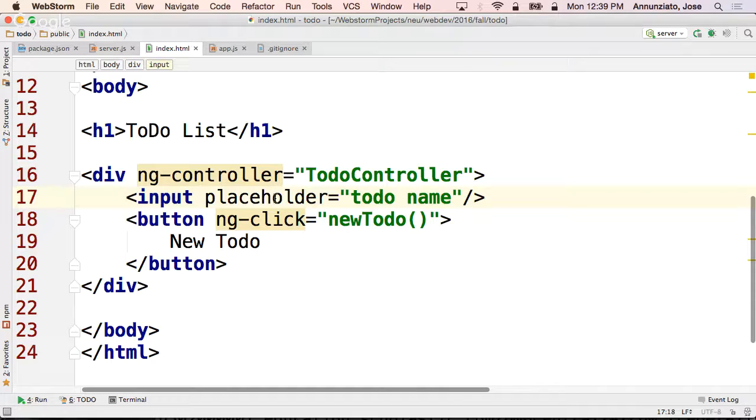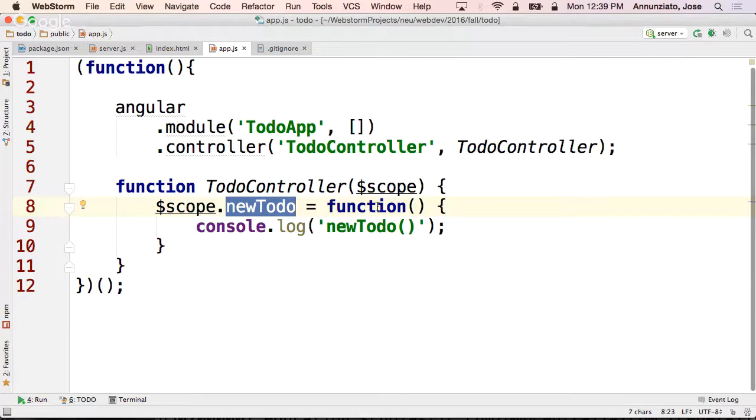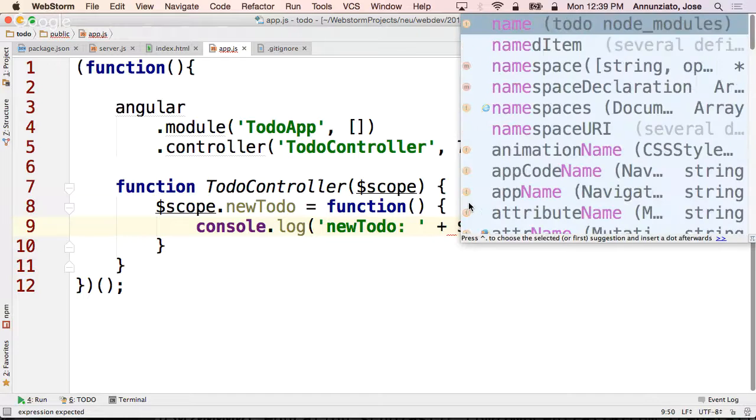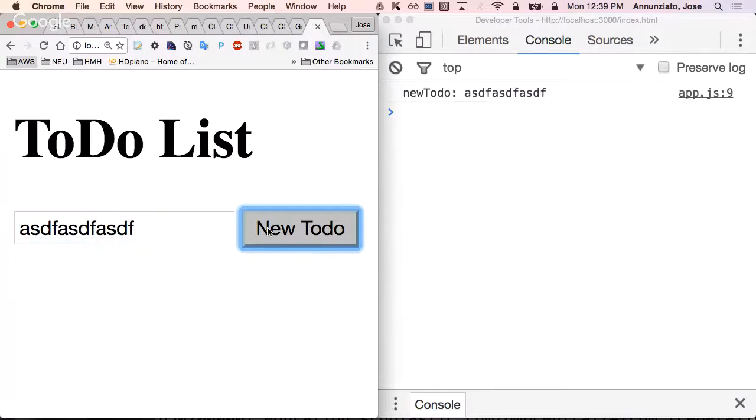So what about this input field? How do I get a hold of the input field? Well, again at a high level, we're going to say that this is going to be mapped to a variable of a particular name. So we'll call it name. And now through the scope, I can get a hold of it. I can say new to do name.